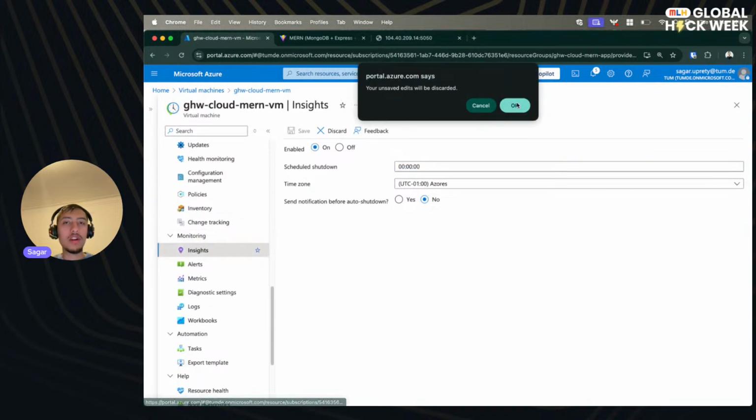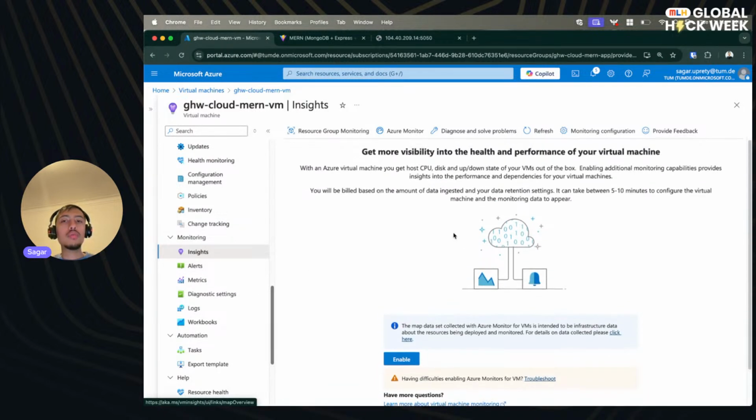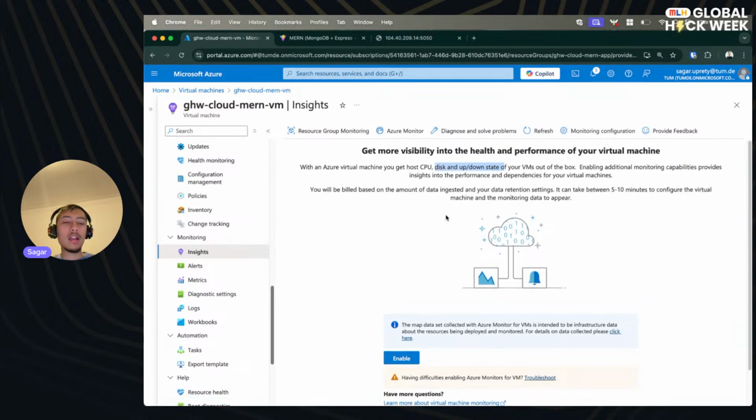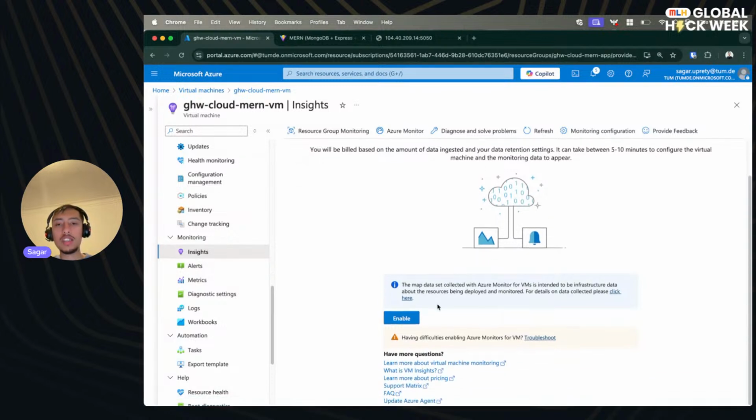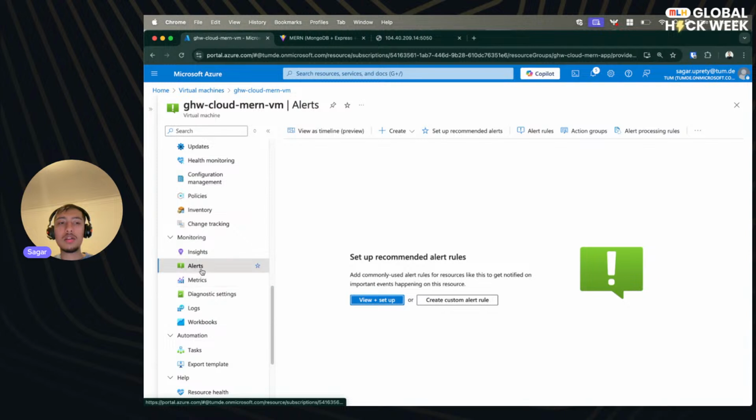You can have the different monitoring options. Right now it's disabled because these things cost you some money. So if you want Azure to monitor a lot of things for you, such as your CPU and health status, your disk state and everything, then you can enable this one. But to save some cost, I have disabled this one. You can also get some custom alerts. So let's say your CPU utilization exceeds 80%, that means your VM is overloaded. Then you can set up some automated alerts that you can use.